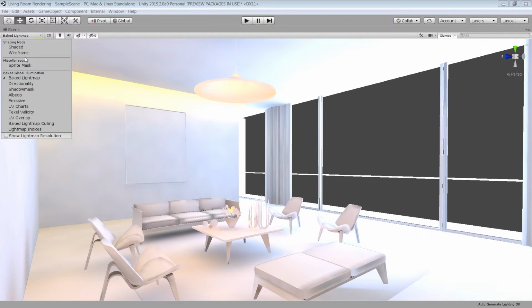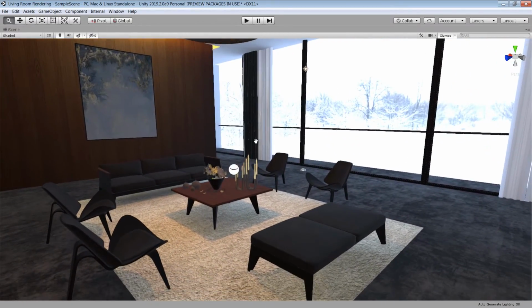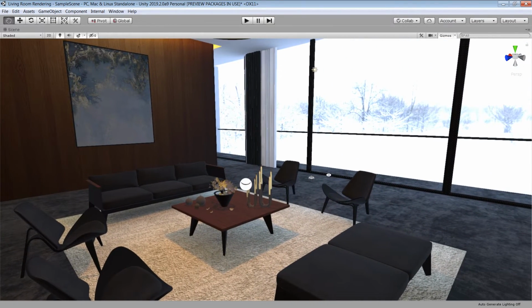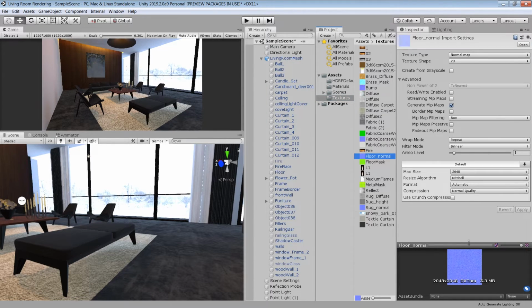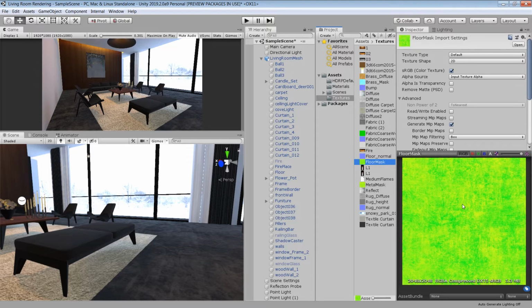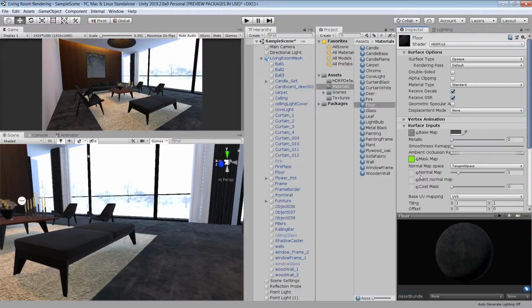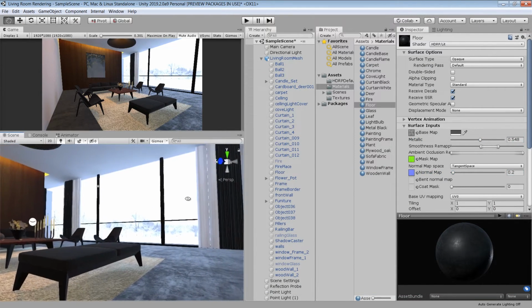Before moving further, I want to fix all the materials, because no matter how great lighting you have, if your materials are not looking good, you will never get a high quality result in your scene. So let's start with the floor material. For the floor, I have already prepared all the necessary textures using Materialize software. If you don't know about Materialize, it's basically an awesome tool to quickly generate PBR textures for your materials. I have made a complete video about Materialize, which you can watch from the I button or from the link in the description. Okay, so now the floor is looking fine.